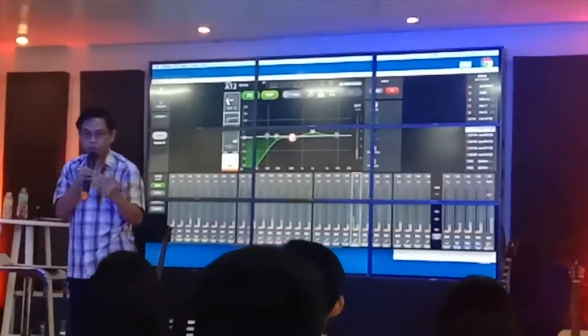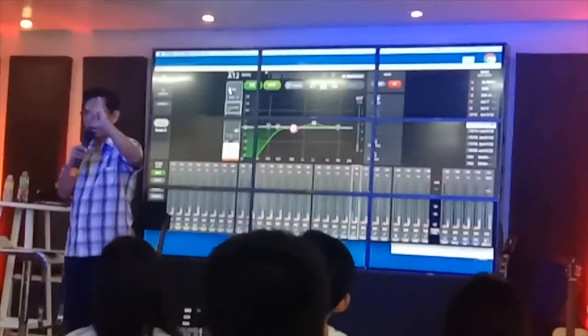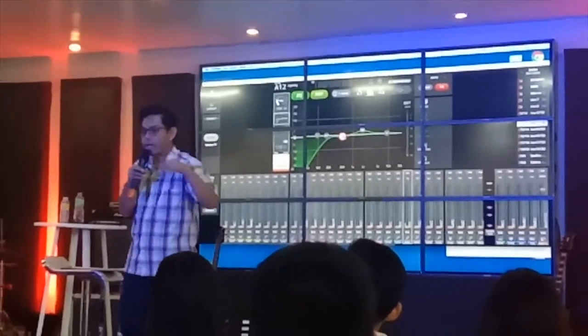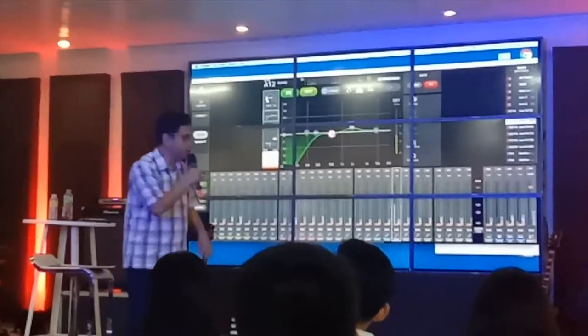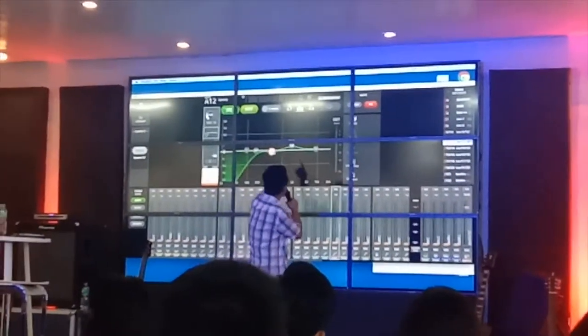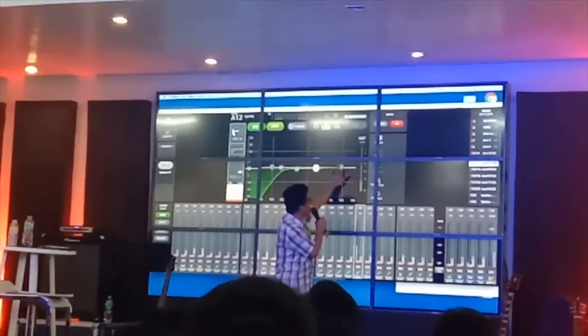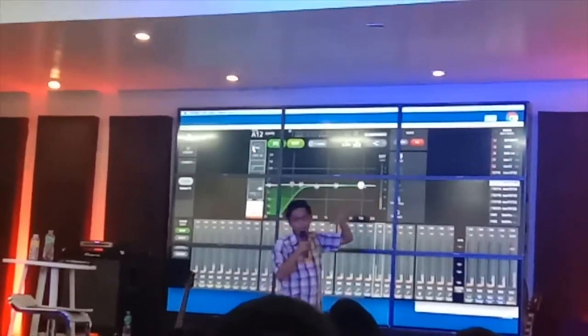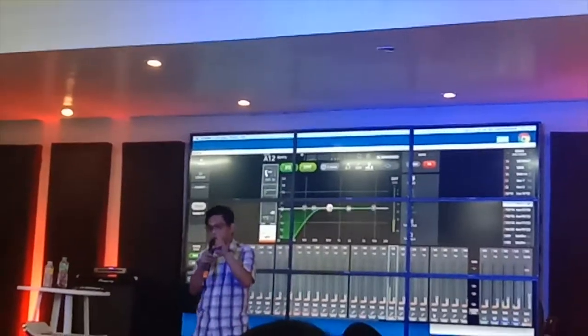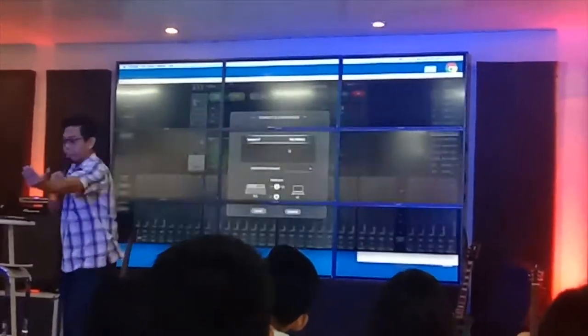For worship leaders, I must make a distinction between my VIPs, pastors and worship leaders, against the backup. Sa backup singers, I don't do this. Bring it down to 0 again. I don't bump this up. Flat lang yan for backup singers. But for worship leaders, kinakailangan upfront kayo.